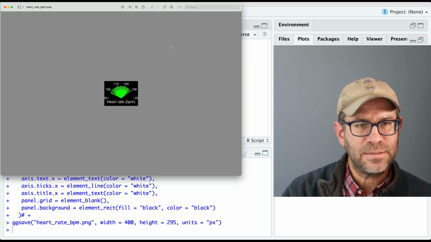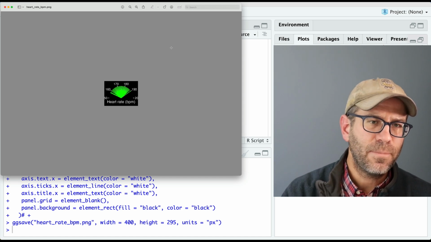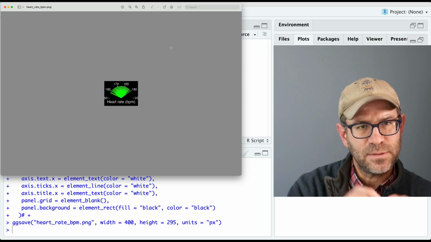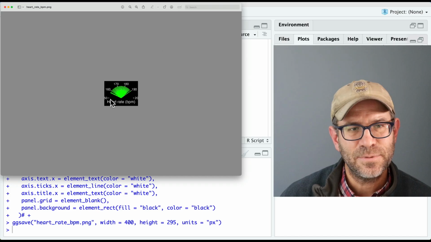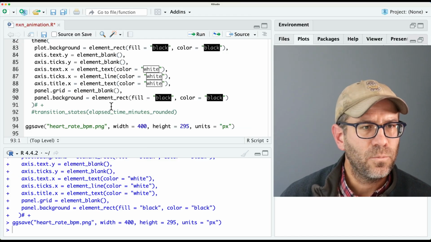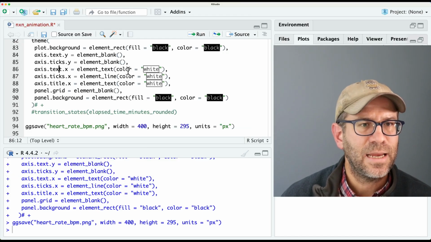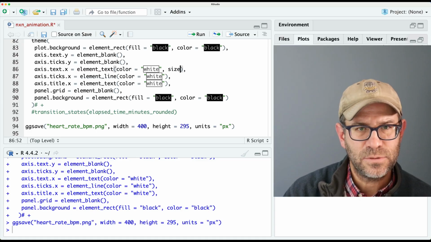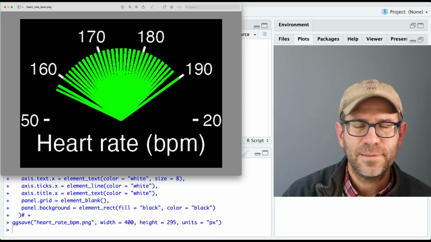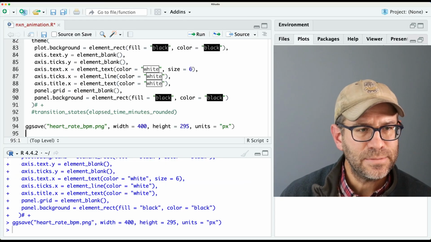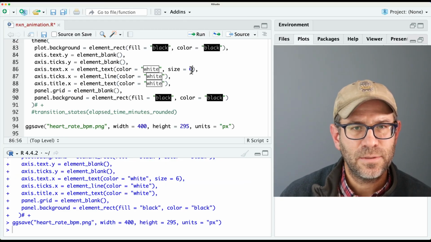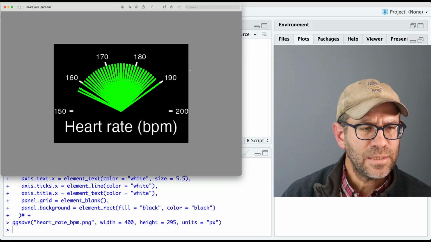And so let's go ahead and make the text of the numbers smaller and see if that doesn't give us maybe a little bit more space. We're certainly getting the numbers clipped on the left and right. So that was in axis text X. And let's do size equals 8. All right, that wasn't 8. Let's try 6. So that's bringing it in a bit. Let's go ahead and make it 5.5. So I think that looks pretty good.